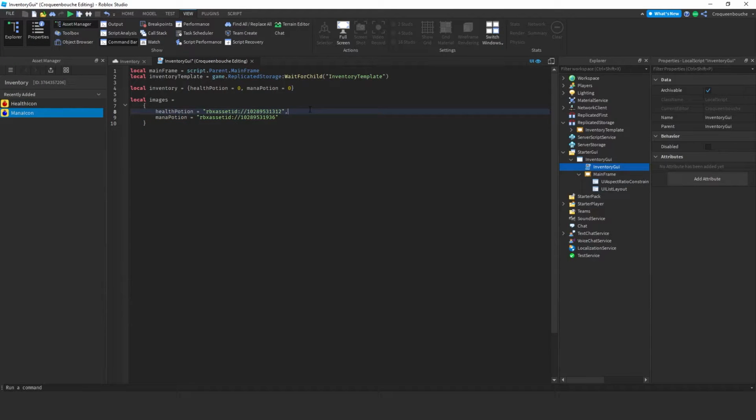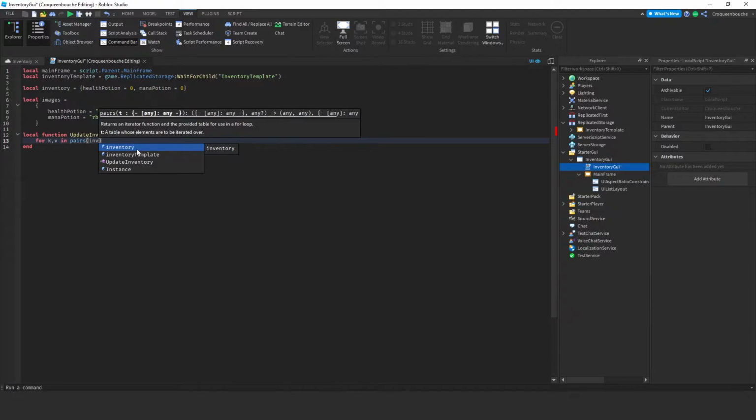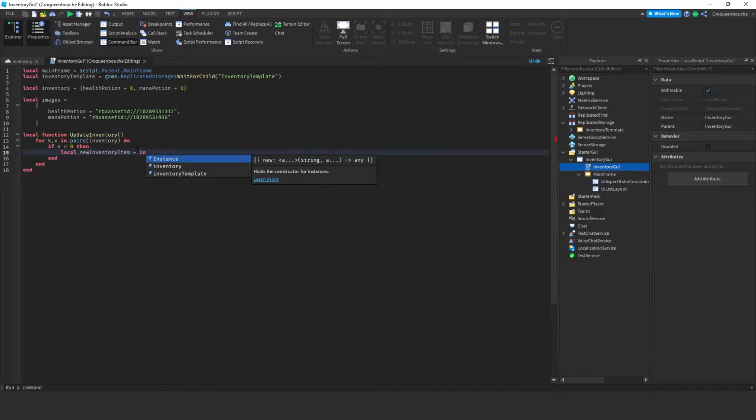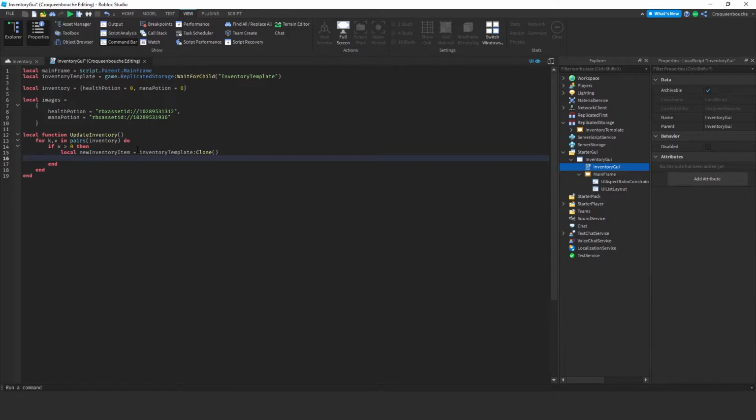We need to update inventory during the game, so let's create a function here for that. Local function updateInventory. Here we'll create new UI items for inventory. We'll check from our inventory, so for every item in our inventory table, for k, v in pairs(inventory). If v is greater than 0, meaning that if we have more than 0 of any of the inventory items, then we are gonna create a new inventory item, and it will be a clone of the inventory template. As you remember, our template was empty, so we need to fill it in accordingly.